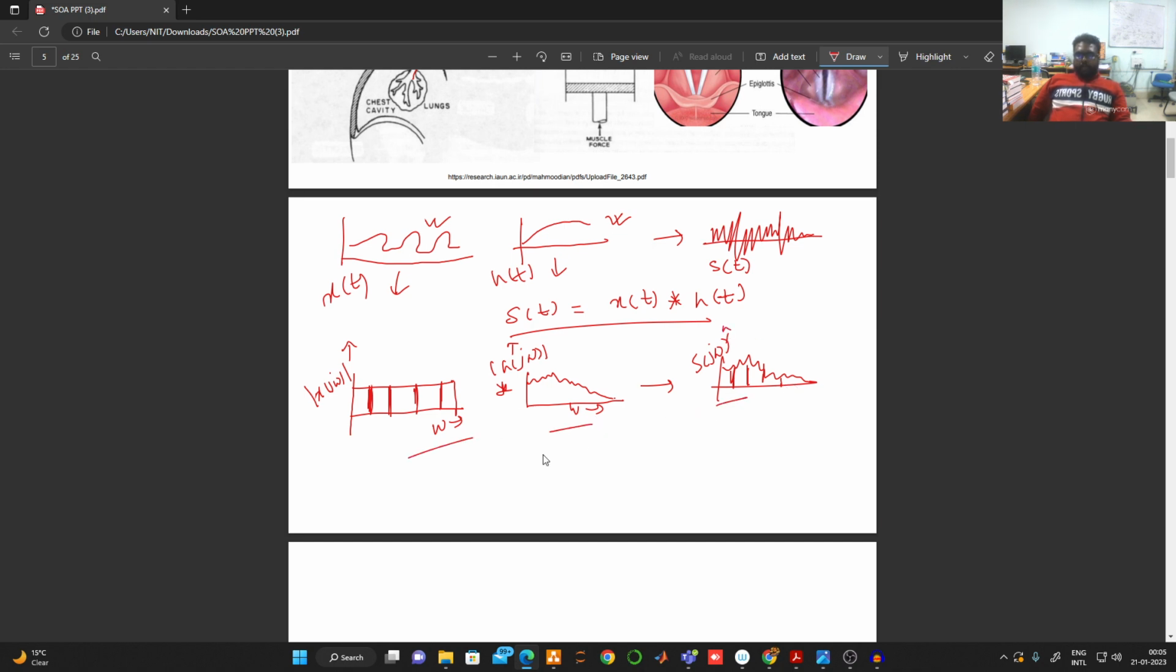Now I can also write over here that S of j omega is nothing but the multiplication of the Fourier transformation of the glottal impulse, X of j omega, multiplied with H of j omega.